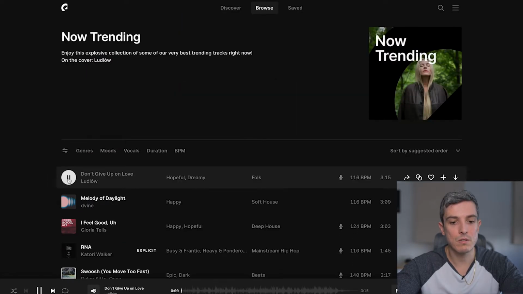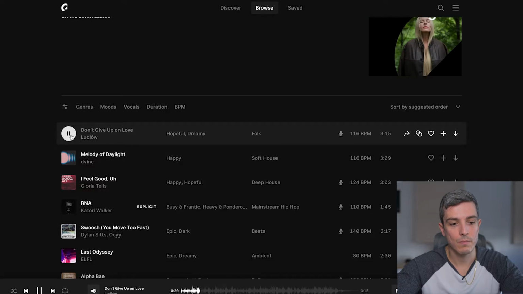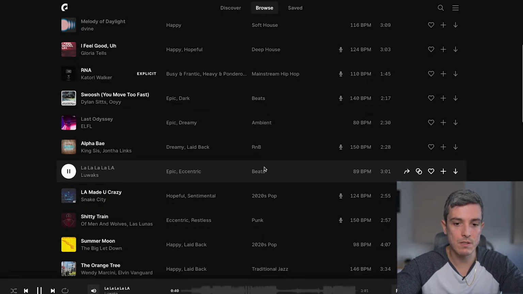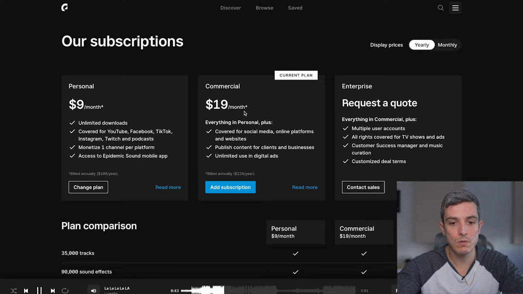So I personally don't use a lot of this stuff with the lyrics, but you might. This is the section I'm talking about that they have a lot of, it's called beats. And this is what is kind of unique about Epidemic Sound. It's $9 a month or $20 a month, same thing, personal versus commercial.